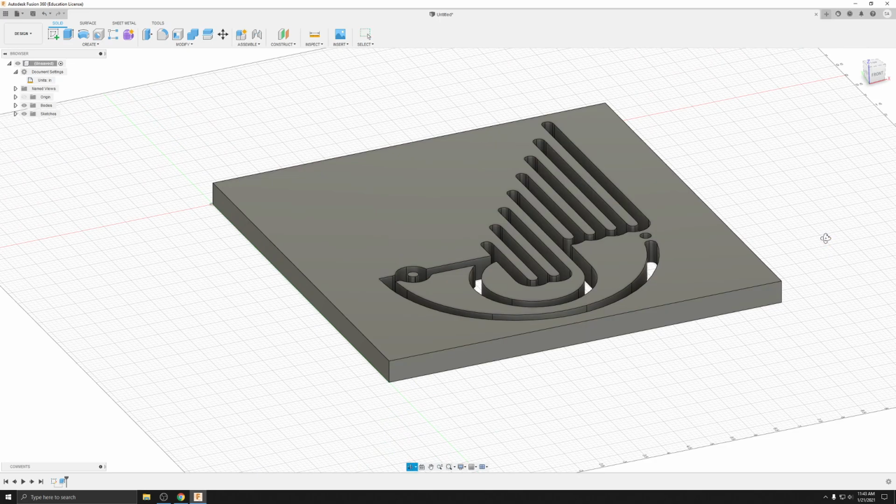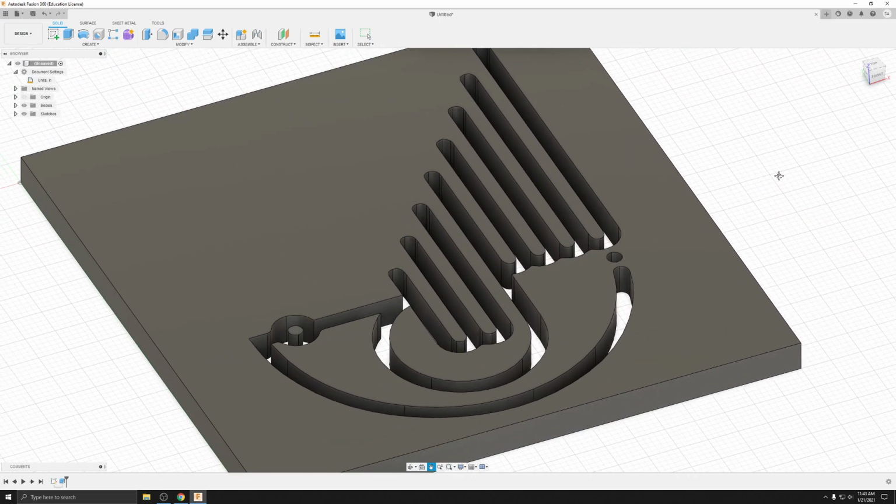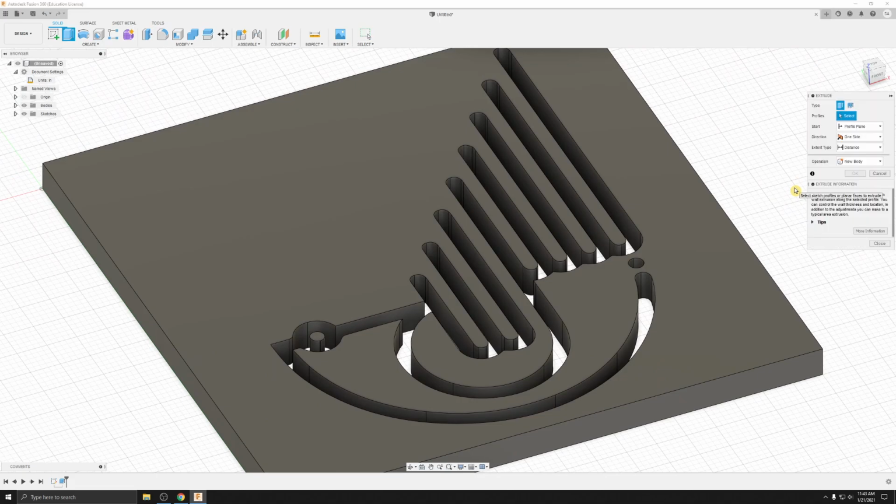But for the sake of showing you, I'm going to do another extrude. Okay, I pressed E. Wait, actually, I'll just cancel.